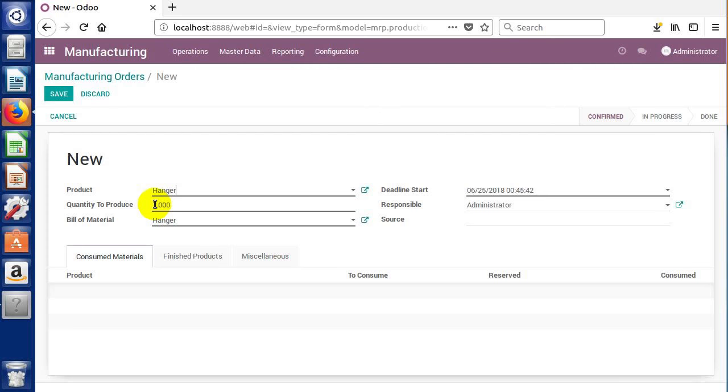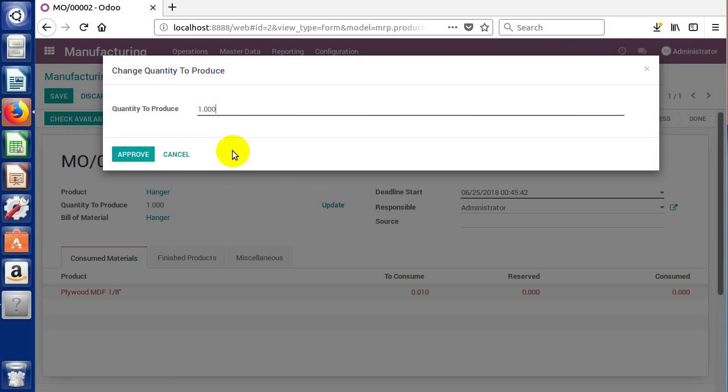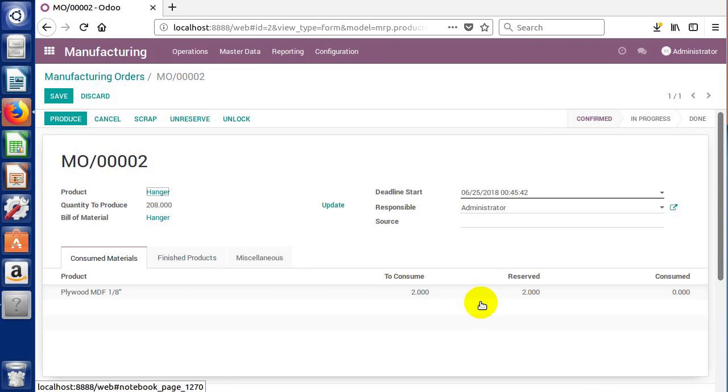And if I just choose one, let's see what happens if I just choose one and hit save. Notice how to consume is the 0.01. In other words, to produce just one of these, it needs 0.01 plywood. If I edit this and change this to update, I can put in how many we really want to produce. Remember, we said we can produce 208 in a single BoM. And now you'll notice it says to consume is 2 and reserves 2. So it's reserving us 2 pieces of plywood.